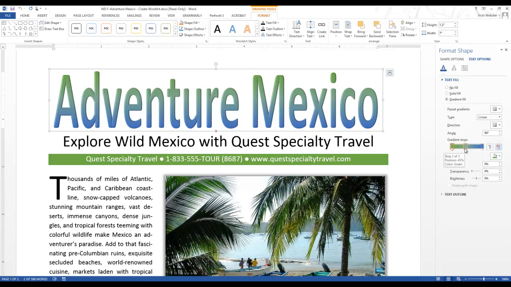Now I want to click stop 2 of 3. This should be blue accent 5, lighter 40%. So here we have blue accent 5. Let's find 40%. And then finally drag the stop 2 of 3 slider. Here we have stop 2 of 3. Right to approximately the 90% position on the gradient stops slider. So here's my position. We're taking that over to as close to 90% as we can get it.